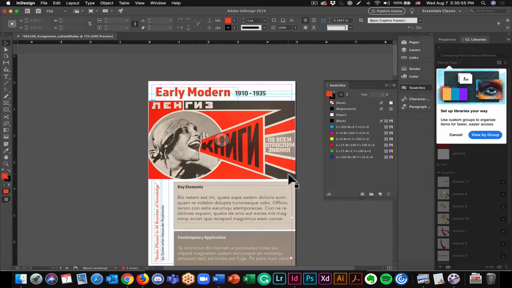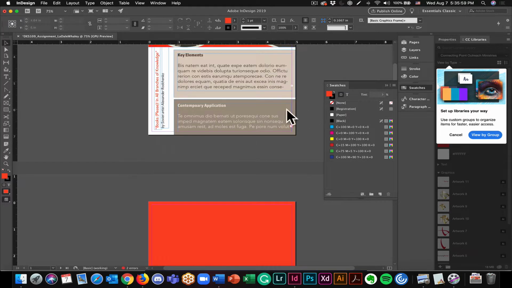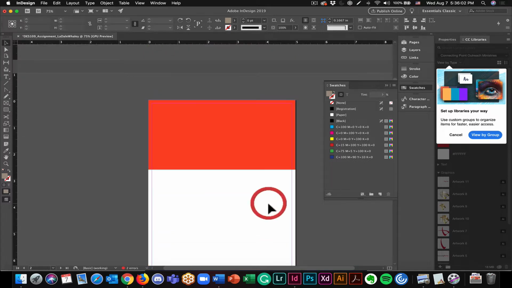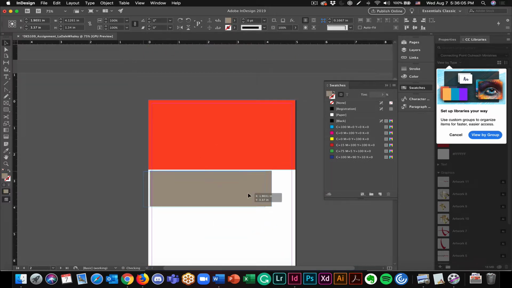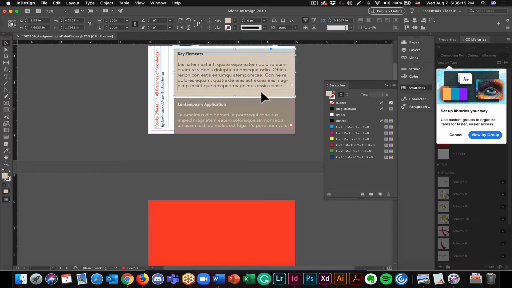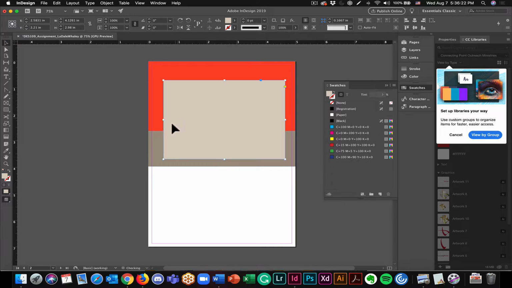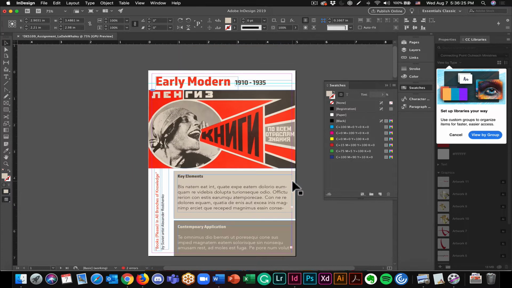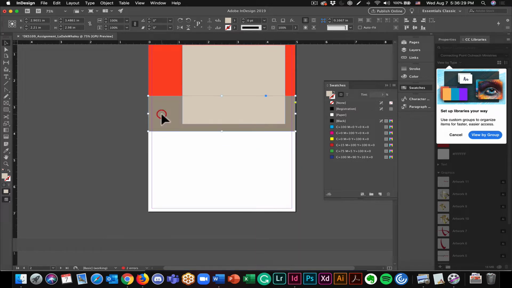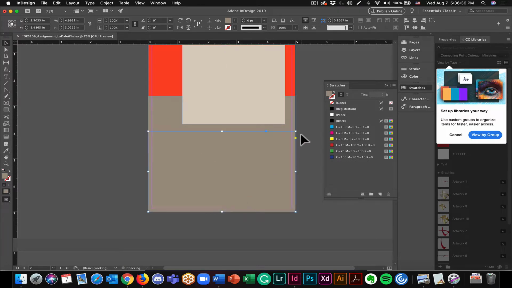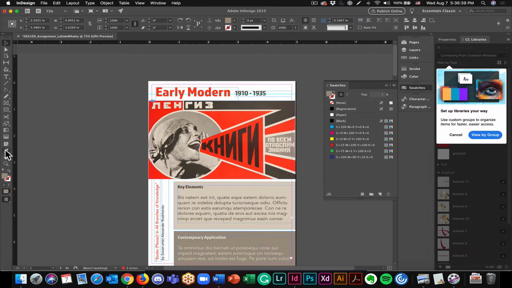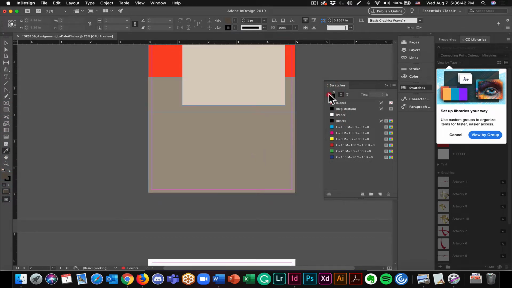Now we need some browns, and one way to do that is to copy this here, paste this. We could do this. We can do something like this here. And let's just duplicate this here. And I'm going to pull this color and drop it down here.